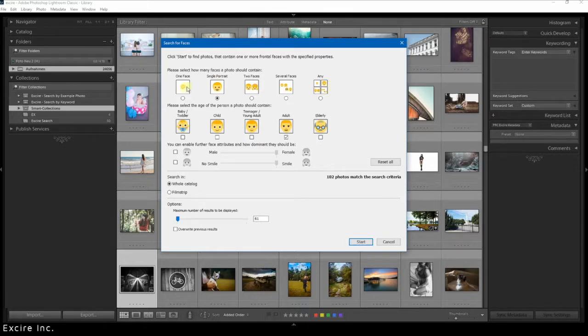That could be one face, or here also just one face, but in portrait style. So that means one face is distinguishable as being larger and dominant in the photo. Alternatively, you can look for photos with two faces or photos with several faces. Or if it doesn't matter how many people are in the photo, there is this option that you can select and it will return options with a range of number of faces.